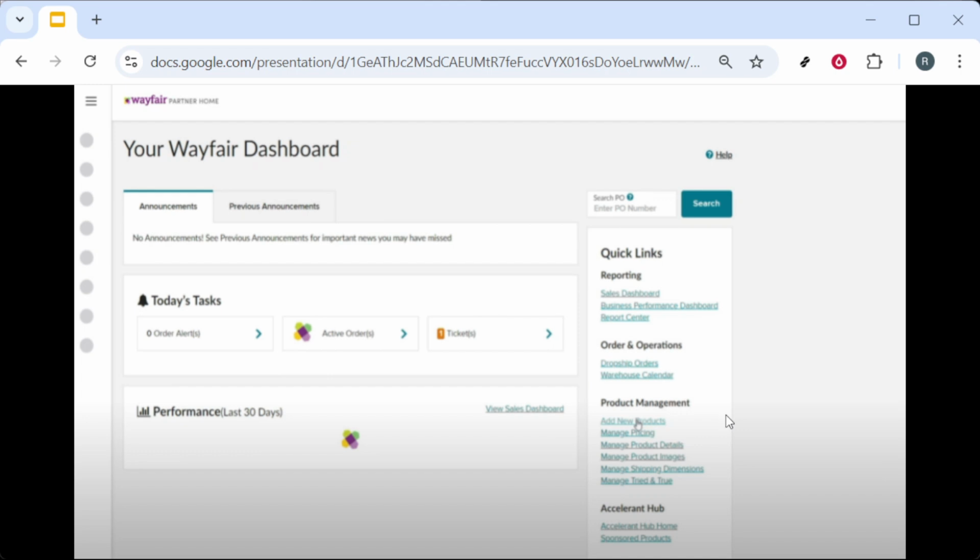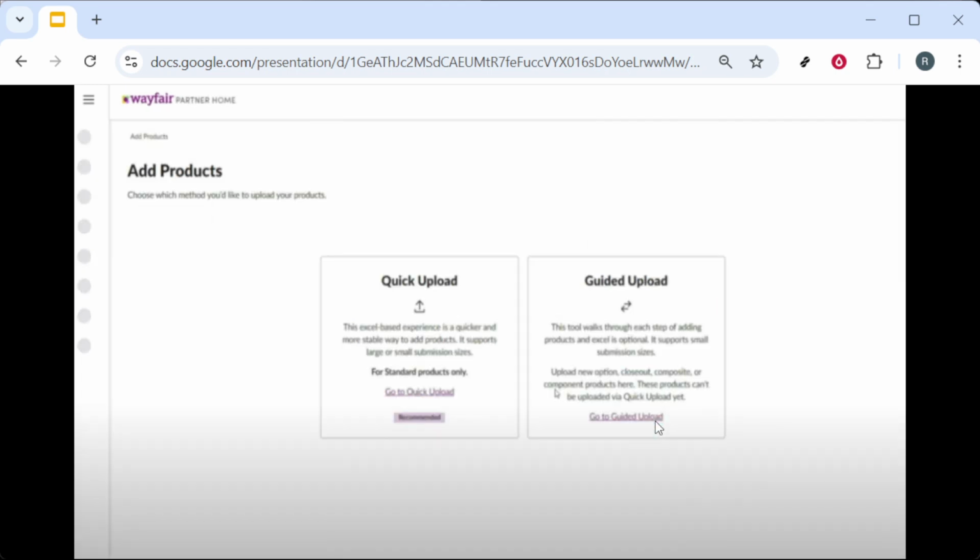From the dashboard, look for the option to add products and click Add New Products. This is where you'll decide how you want to upload your catalog. You'll see two paths, Quick Upload and Guided Upload. Quick Upload is best if you already know Wayfair's templates and have your data ready to map. Guided Upload is helpful if you want extra prompts and checks along the way. Choose the approach that fits your comfort level and click into it.